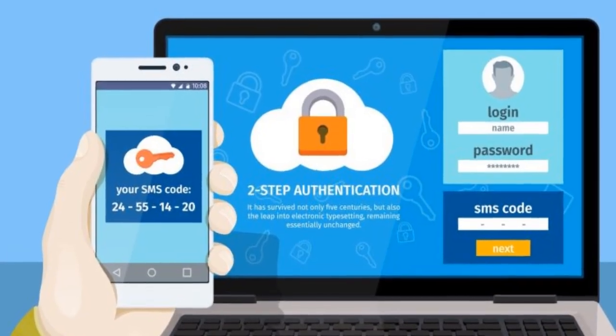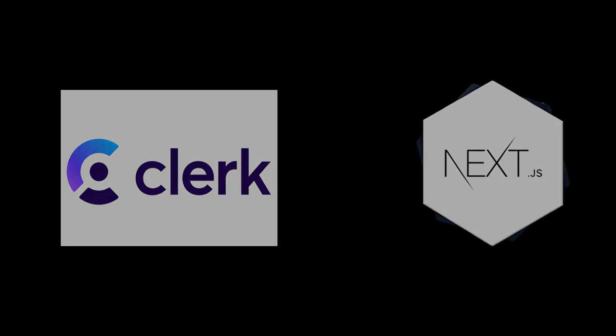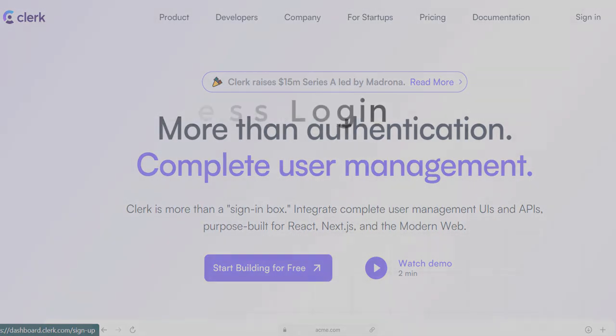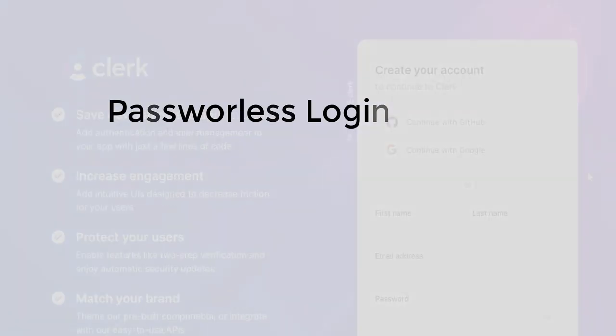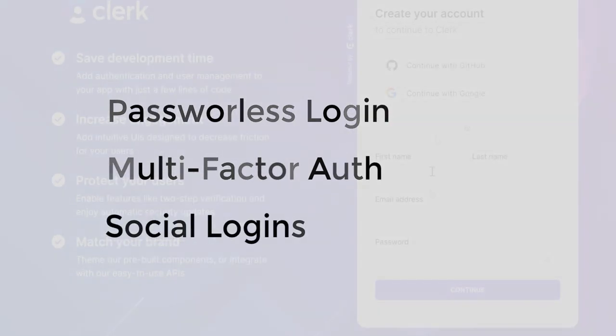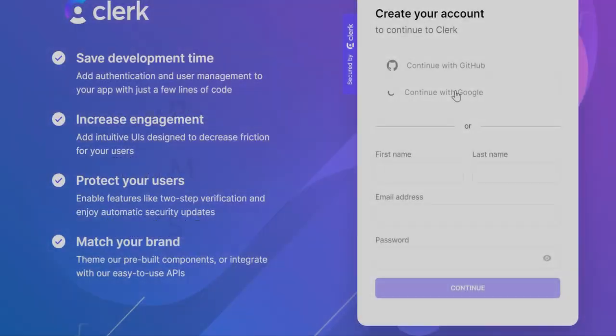Hello everyone, in today's video we are going to dive into the world of authentication and see how to implement it using Clerk and a Next JS application. Clerk introduced a new era of authentication with features like passwordless logins, multi-factor authentication, and social logins that fill the gap between user experience and modern connectivity.